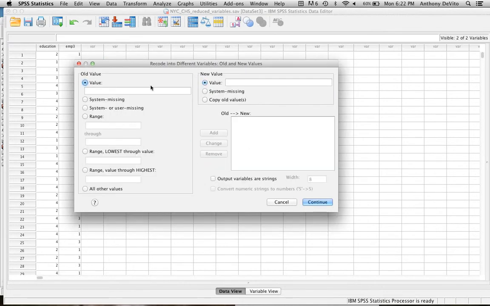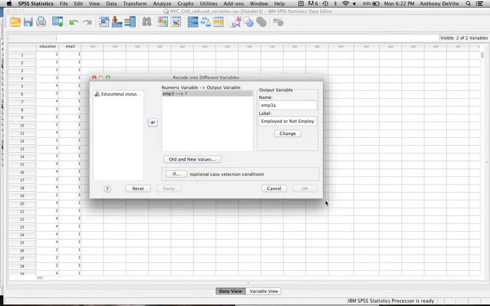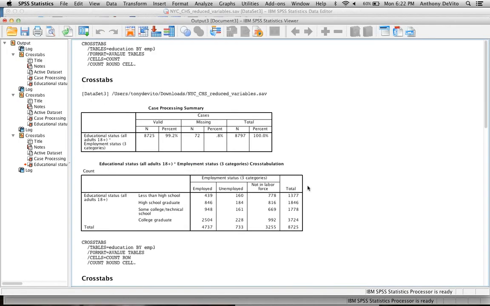Okay, now what I want you to do, SPSS, if that value is a 1, that meant employed, remember? Make the new value a 1 also and add it. If the old value was a 2, make the new value a 2 and add it. Now, what's it going to do with 3? I didn't tell it what to do with 3. It's going to do nothing with 3, so it's not going to copy over the variable 3. And I'm going to say, okay, that looks good to me. Go ahead and change it. Make the new variable and say okay.